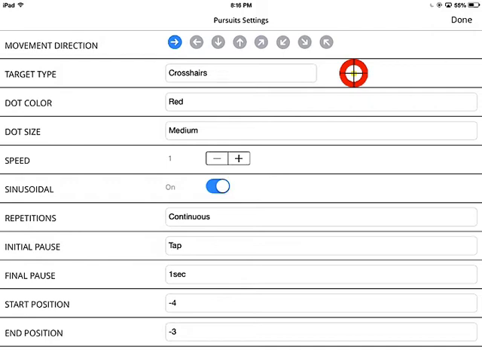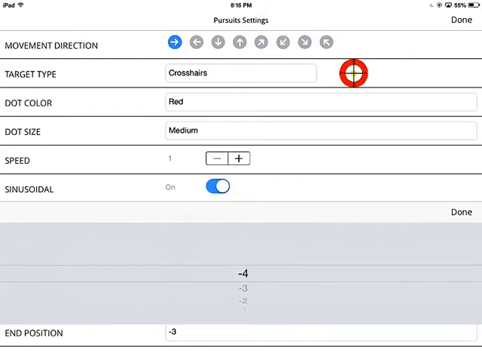And the start position and end position is at -4. You have -4 all the way to +4. So 0 would be the center of the screen. -4 will be as far left as you can be, all the way on the left side of the screen. +4 will be all the way to the right side of the screen.